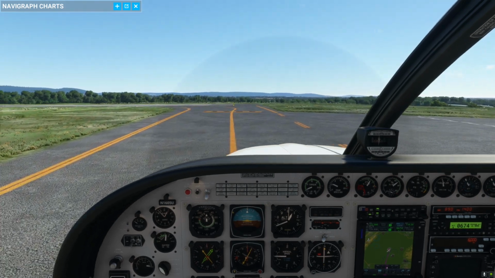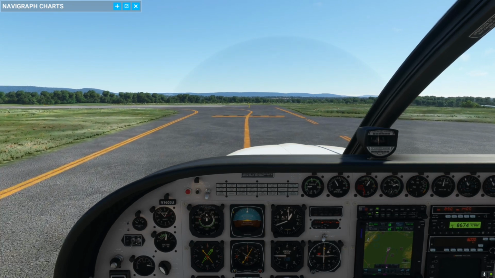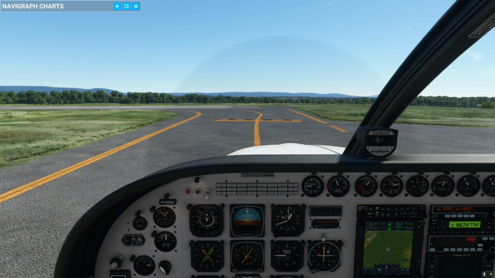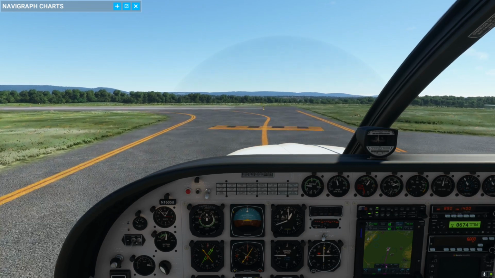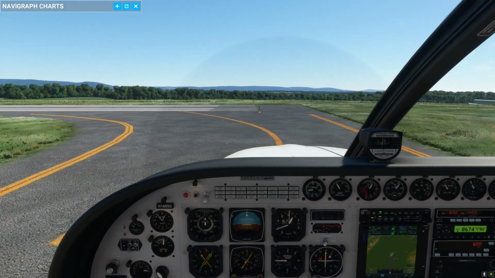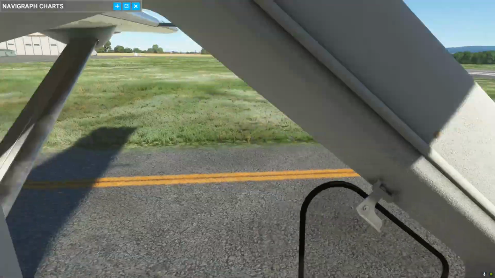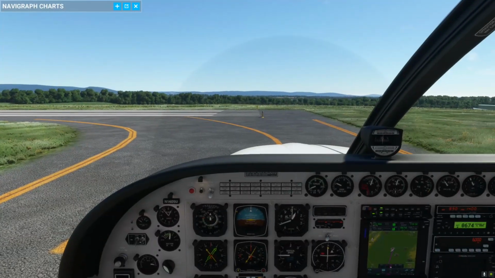November 68, traffic Barley 01 is taxiing to runway 6. November 68, traffic Barley 01, taking off runway 6, departure to the south. Nobody on final.